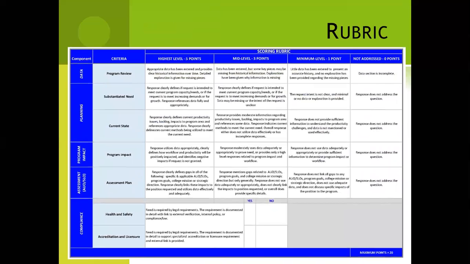So here's the rubric. This is the rubric we use to score these requests, and we follow with 5 points, 3 points, 1 point, or 0. So when you're writing your request and filling out all the information, you want to make sure it's aligning with the highest level or whatever score you want to receive. But everyone wants to receive the highest level, 5 points. So make sure you're following the rubric, reviewing it, talking to your colleagues and your manager, making sure you're hitting every point, because this is what we're going to be following when we're scoring.